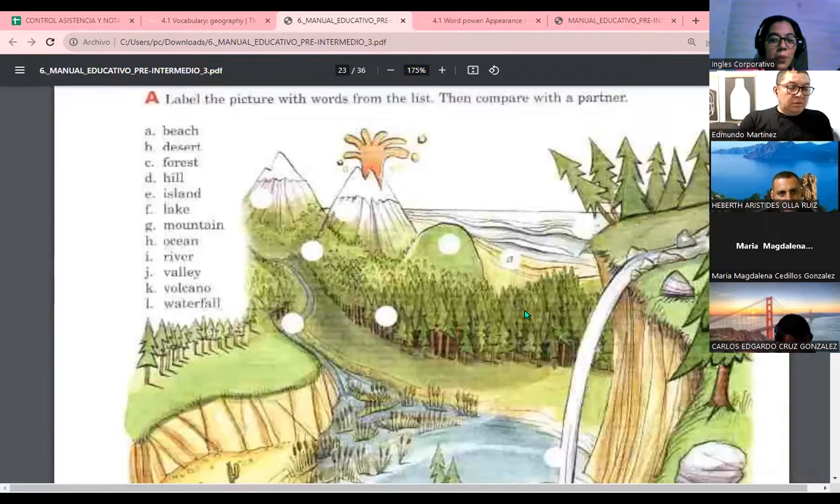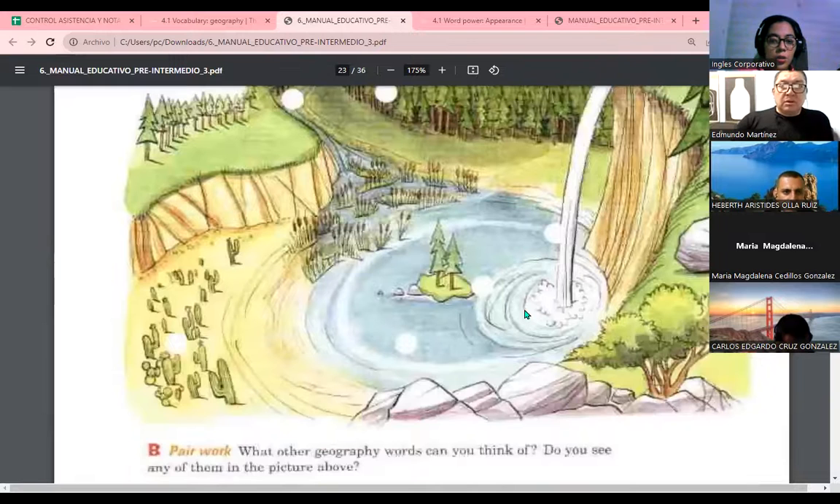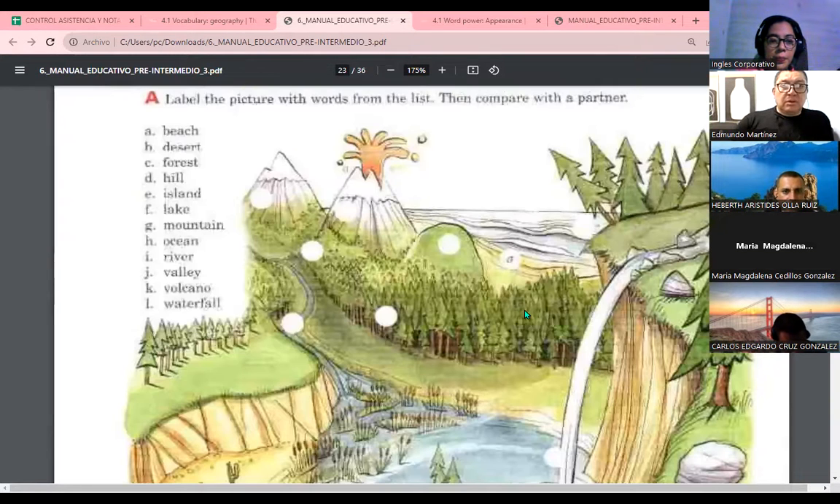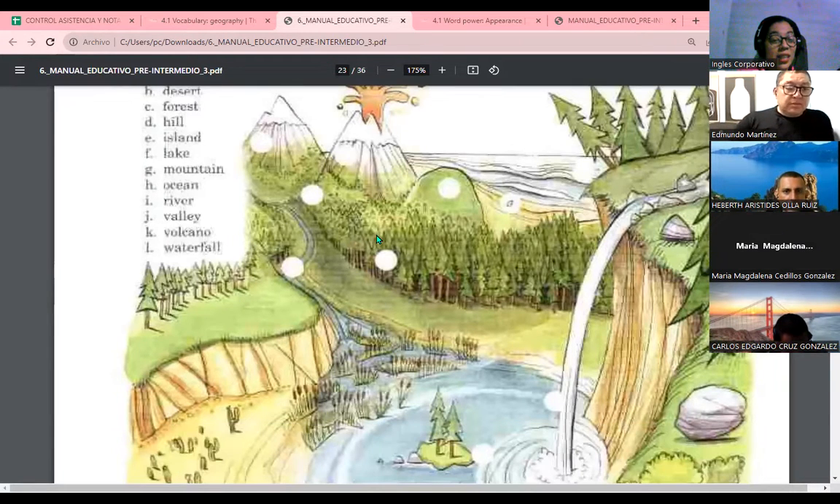In that picture, where is the beach? Like here, right? A. Excellent. Desert. What is the meaning of desert? Desierto. Muy bien. Have you ever traveled to any desert?